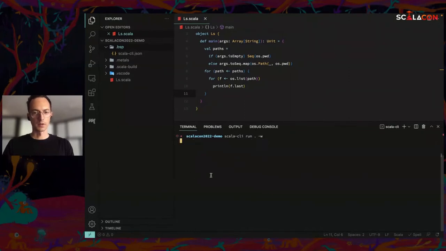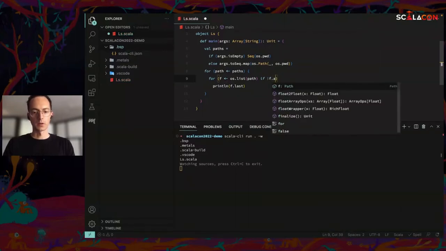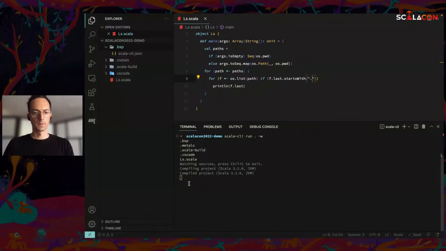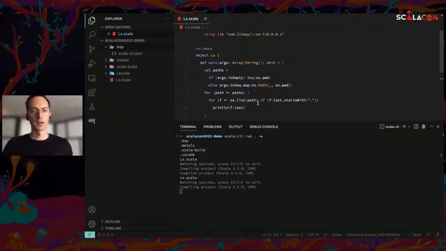Okay. If I try again. Right. And one thing we can do here is not print hidden files. So I'm going to require the name not to start with a dot. And yeah, it worked. So we have this small application here.